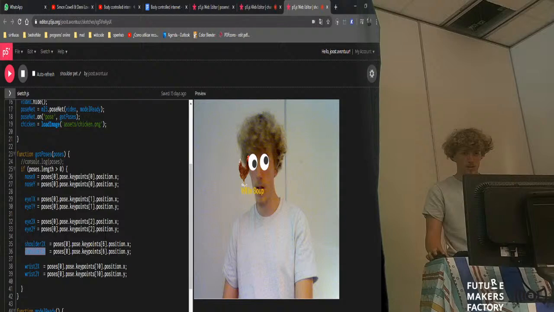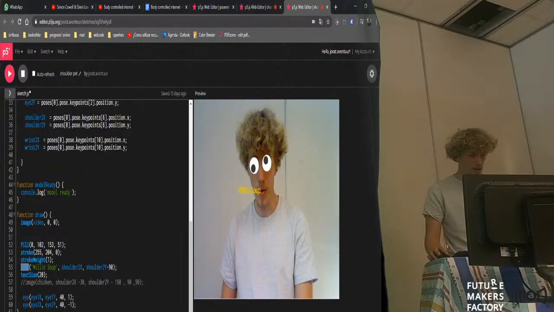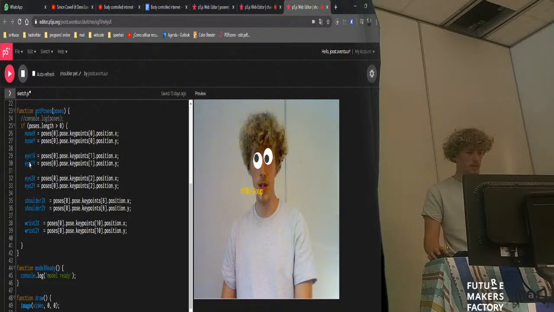Now I only have the eyes and the text. Over here I have text called Willy Soup with the shoulder Y. So this is a very shoulder stance. If I put this to the eyes, it's going to follow my eyes. So right now it's on my eyes.